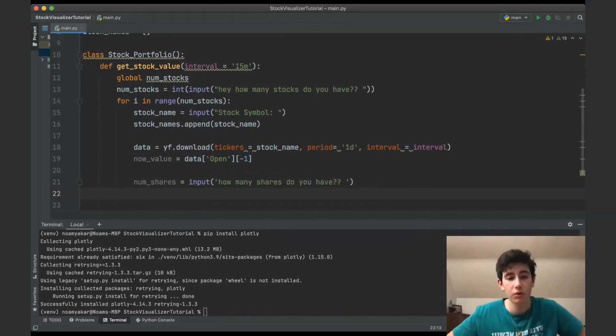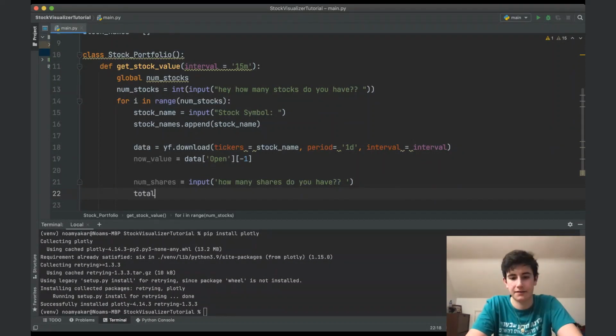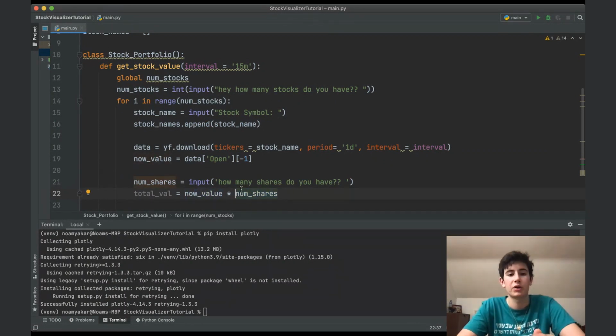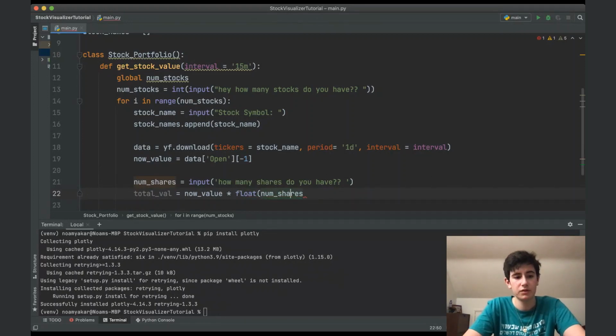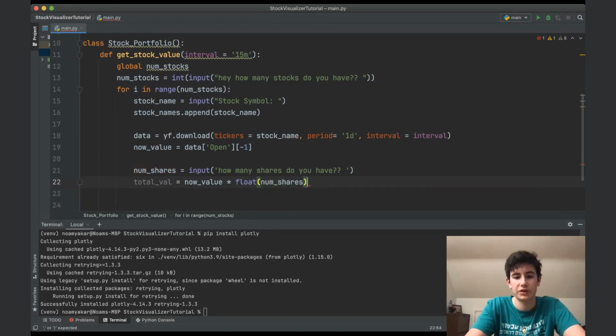Now, to calculate the total value of this stock, we need to multiply the number of shares by the now value, and we'll do exactly that. We'll say total val equals now value multiplied by num shares. But we run into an issue. Num shares is not a float, and now value is, and that becomes problematic. We want to multiply two things that are the same data type. So we convert num shares to a float. And therefore, we do not run into any problems. Okay, we have the total value.